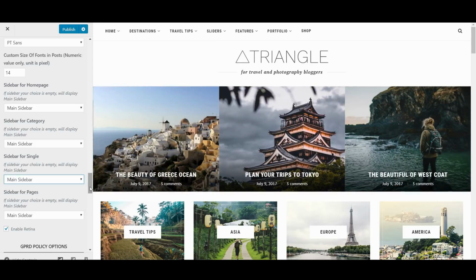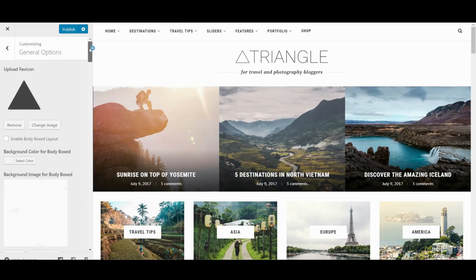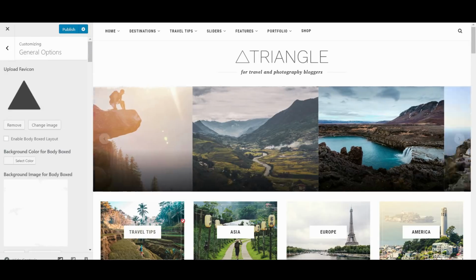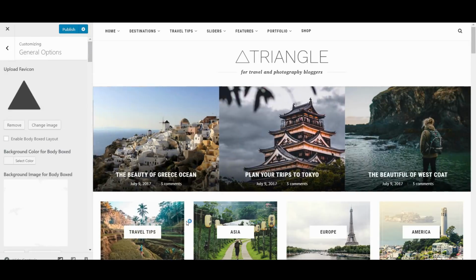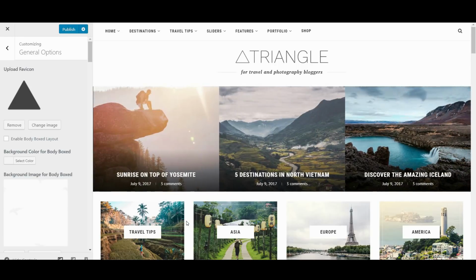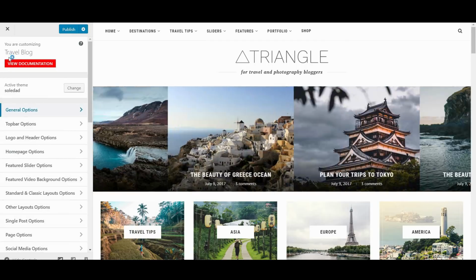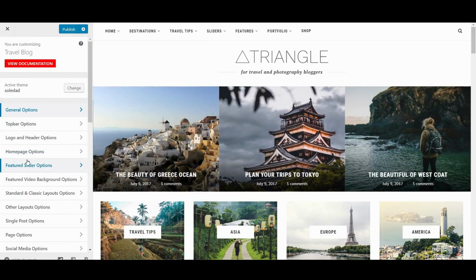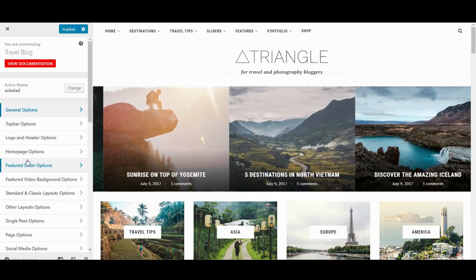Okay, so you're probably starting to see why we love this theme as much as we do. The number of customization options and the ease in which you can tailor your travel blog to suit your style is incredible. Let's head back to the main customization panel and take a look at how we can add your brand colors to customize your blog even further.